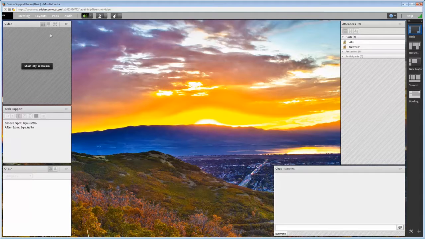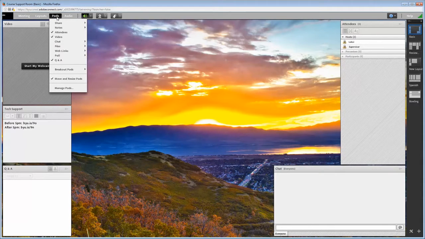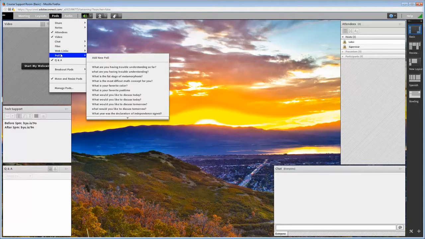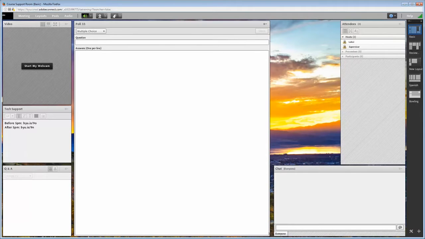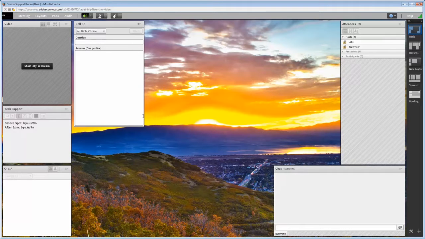To do so, we'll go to the top left corner of the window and click on Pods. A drop-down menu will appear, and from that we'll select the poll option, and then we'll click on Add New Poll. And the poll will appear on the screen. We can resize this to be whatever size we want. And then we're going to select what kind of poll we want to create.